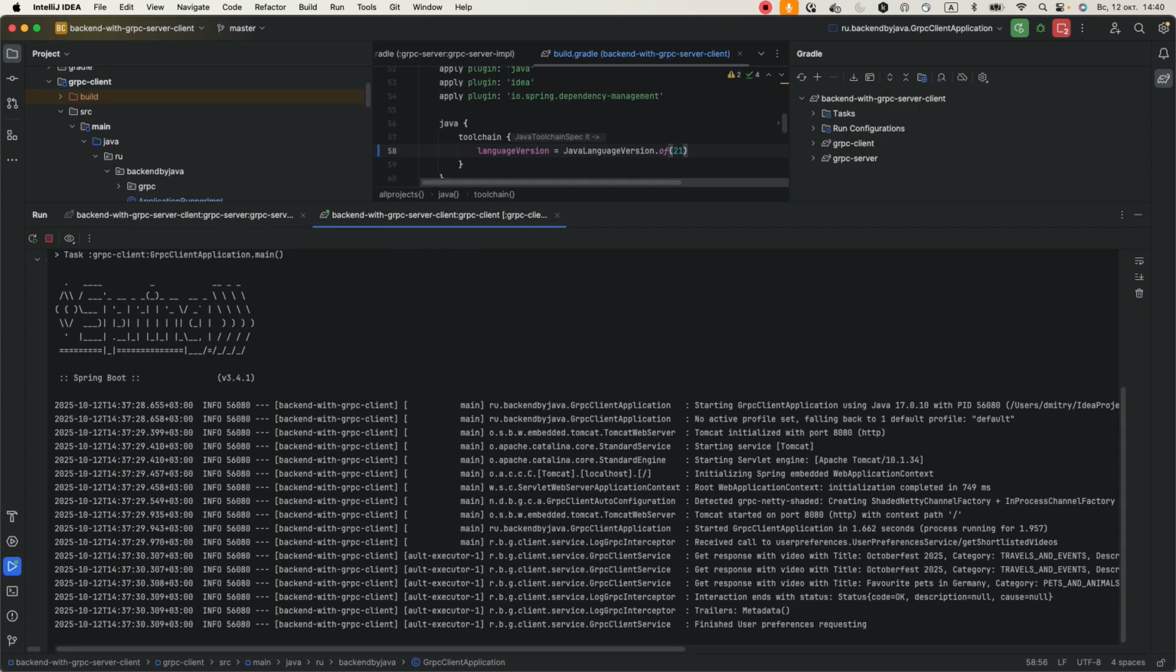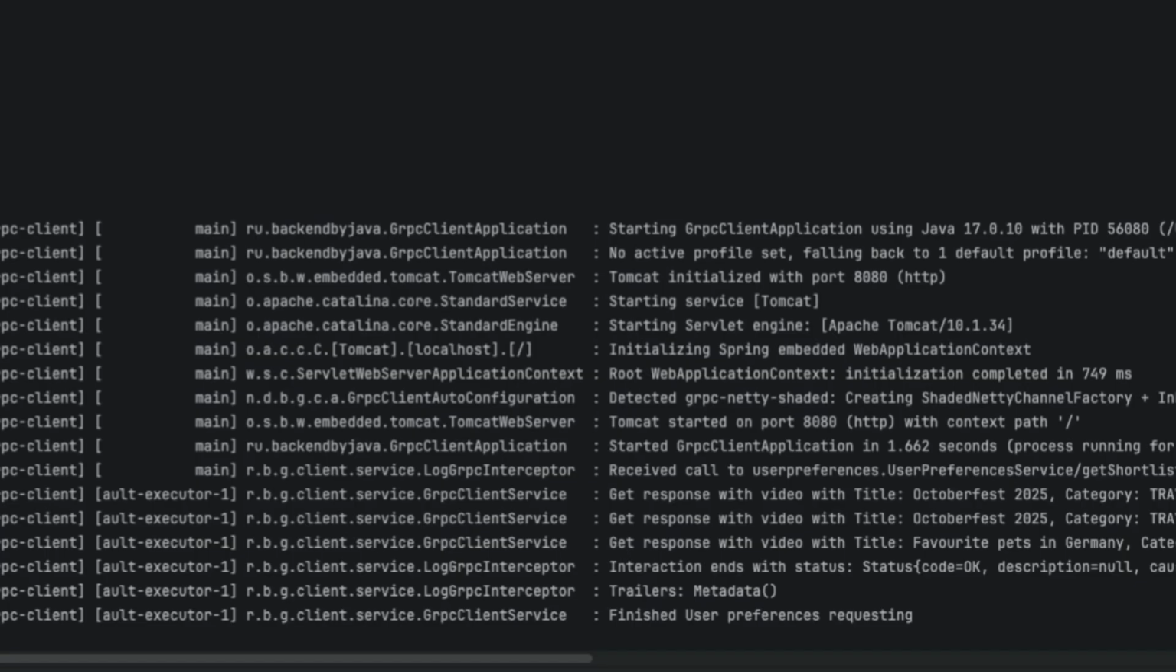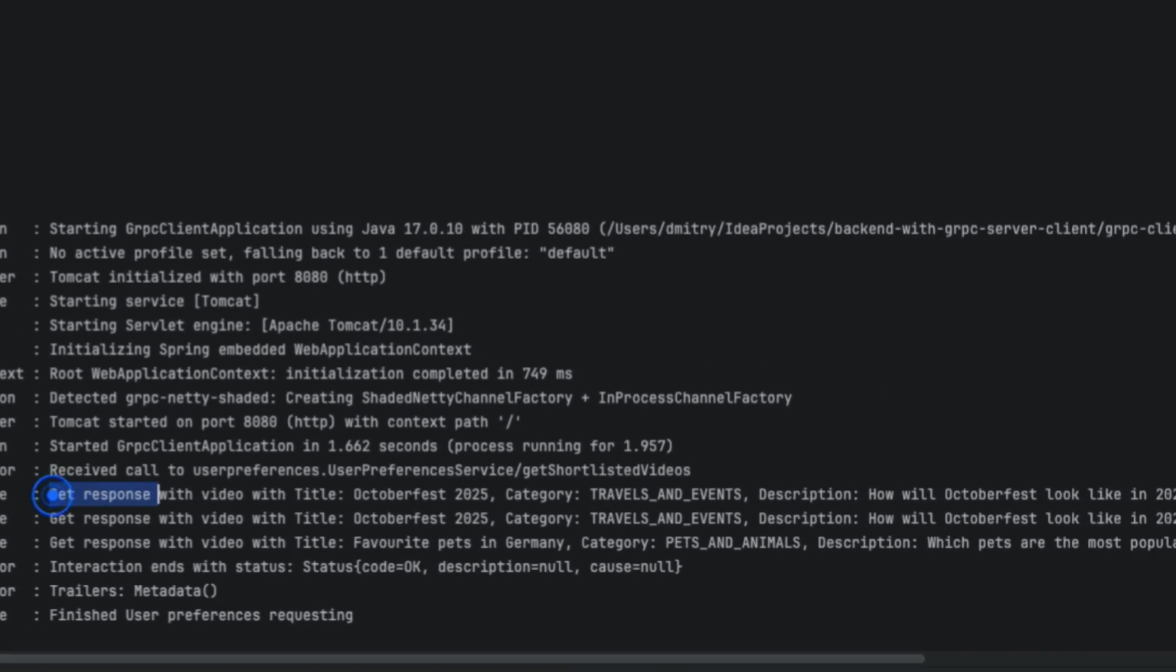If we run our gRPC client application, we can see in the log that we have received three responses from our gRPC server. Here we are.